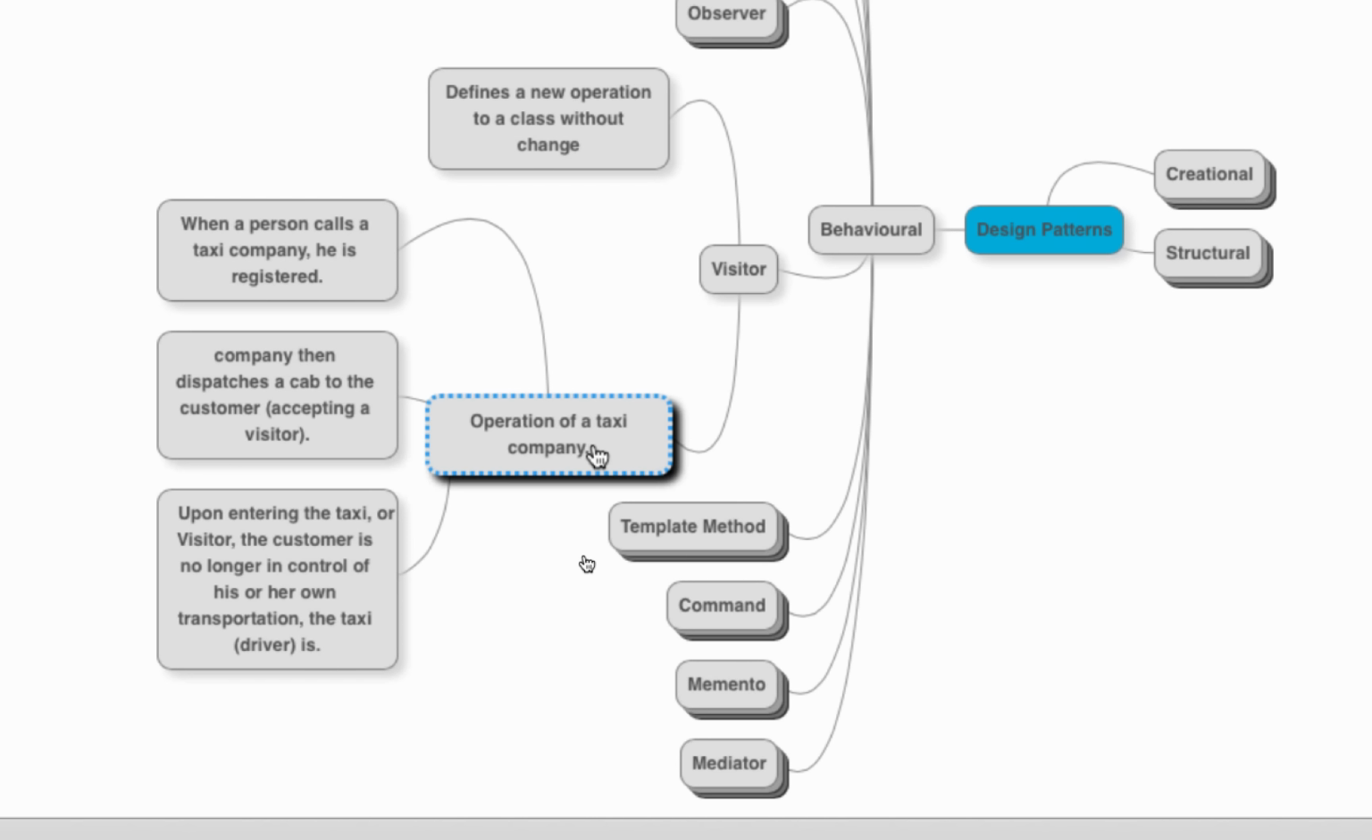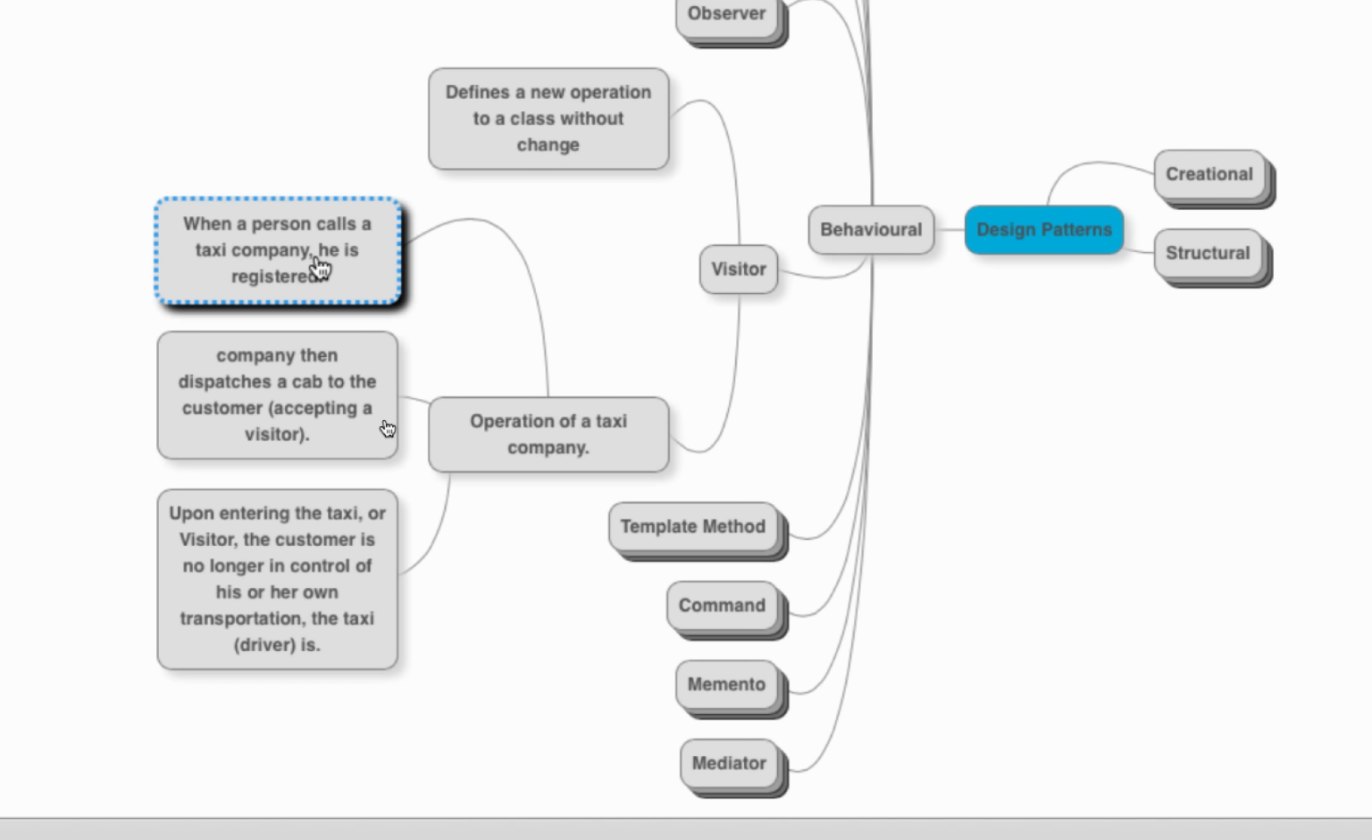A good example is how a taxi company operates. A person calls a taxi company, he's registered. Then the company dispatches the cab to him, and so the visitor is accepted. So now the visitor is accepted, and when I enter the taxi, I'm no longer in control of where I'm going.